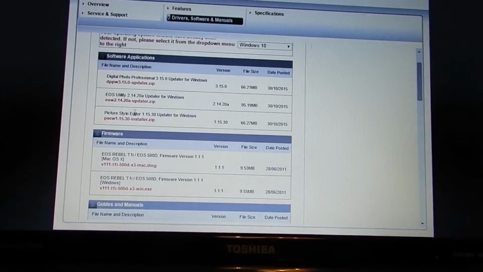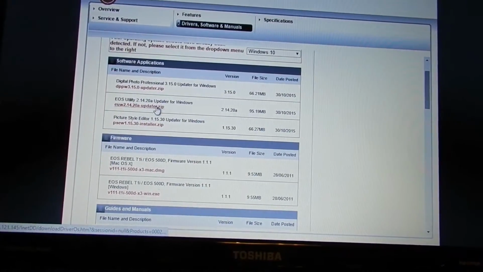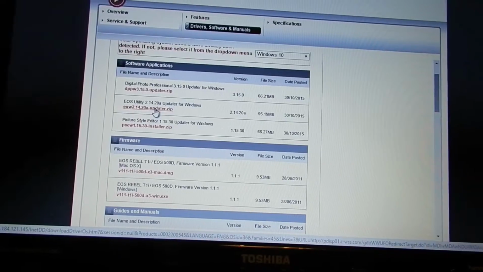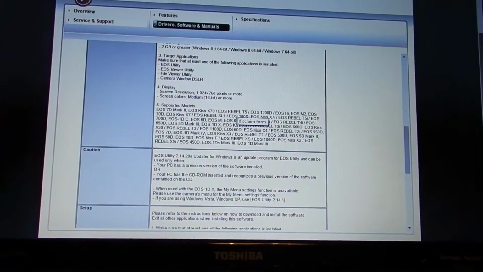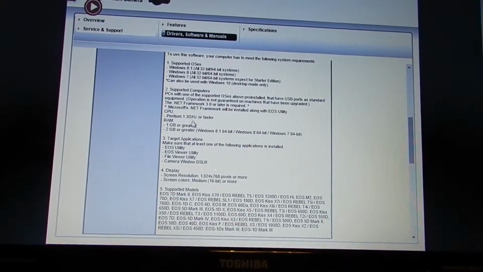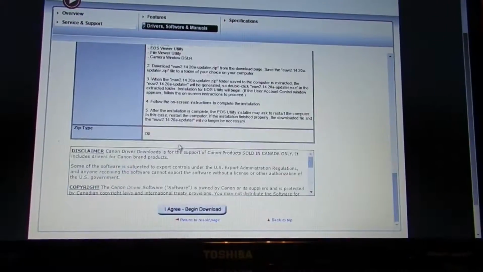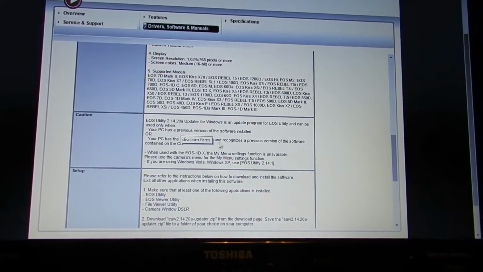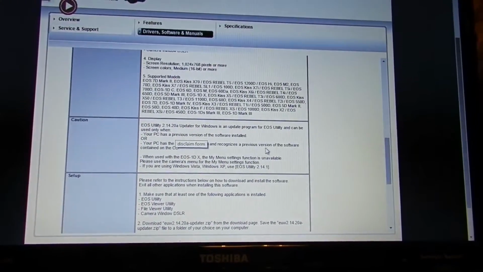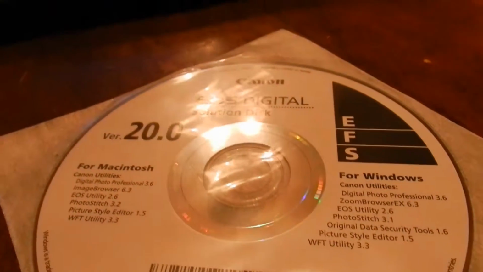I already downloaded the updater, but when I selected this updater right here, it came up with this. And in here, if I could find it real quick, you have to have a previous version installed, or you have to have a CD that it can see. So I have to have this CD in for it to actually see it, and then it'll do the update. So it has to validate that you already have a CD.